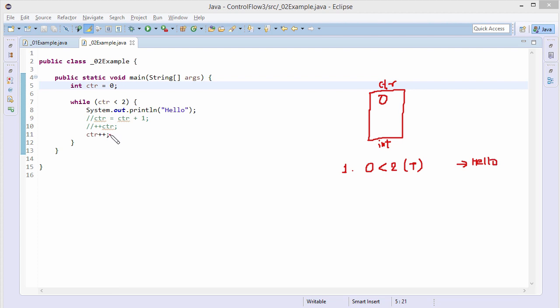And then it executes this statement CTR++. Now CTR++ means use the value of CTR in the expression first and then change it in the memory. But there is no expression here. This is just an independent statement, not a part of any expression. So simply increment the value of CTR by 1 in the memory. Increment it over here.